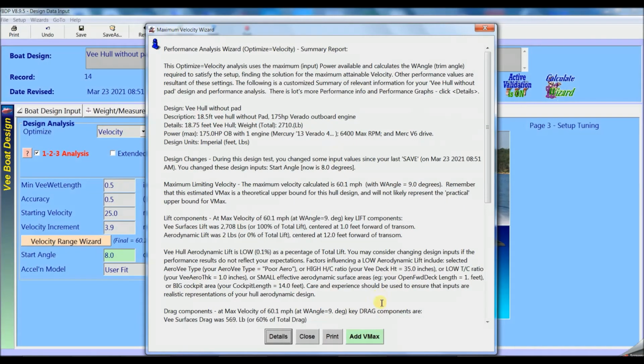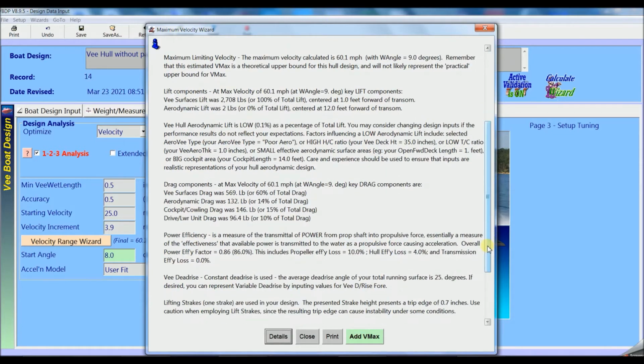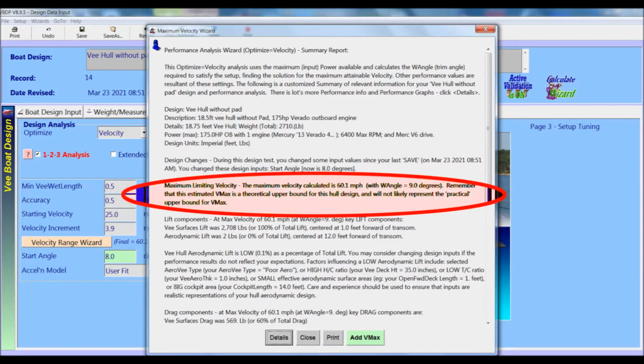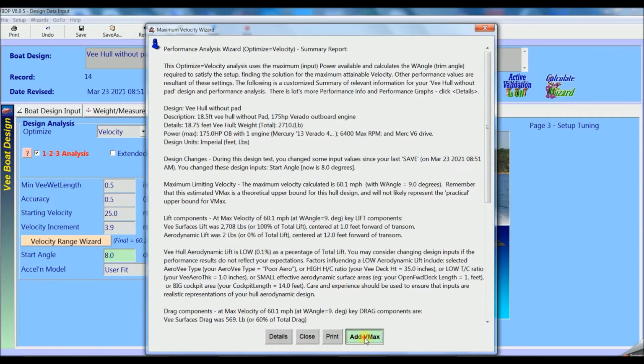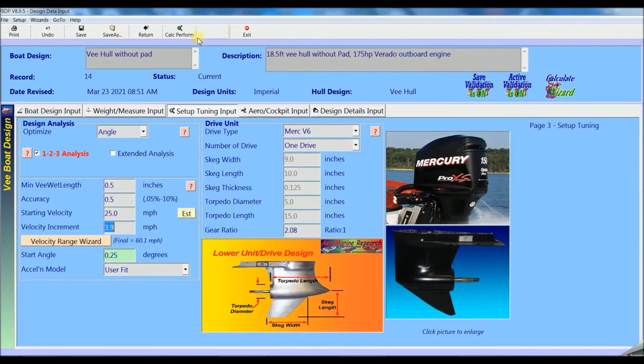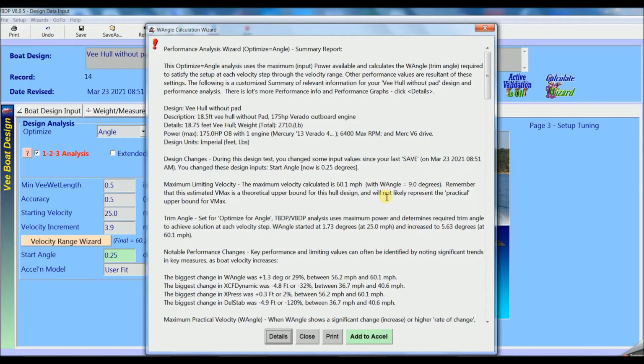And there it is. This is the report wizard, and it gives me a summary of all kinds of performance information. Right now, I'm interested that the report is telling me that my maximum limiting velocity is 60 miles an hour. Now I'm ready to go to step 2 of the performance analysis, so all I need to do is click on Add Vmax. The Auto 123 wizard has now set the maximum velocity and will set the performance analysis method to automatically adjust the operating trim angles required through the entire velocity range. Now I can click on Calc Perform again, and I get the completed performance analysis starting with the report wizard.